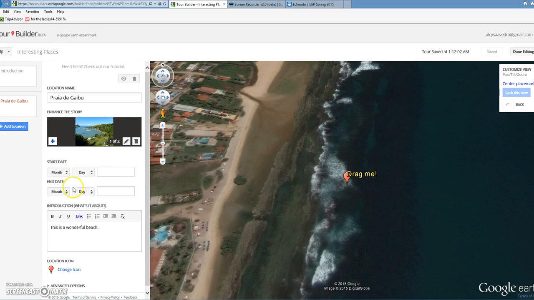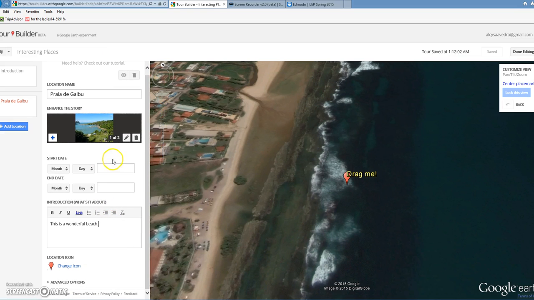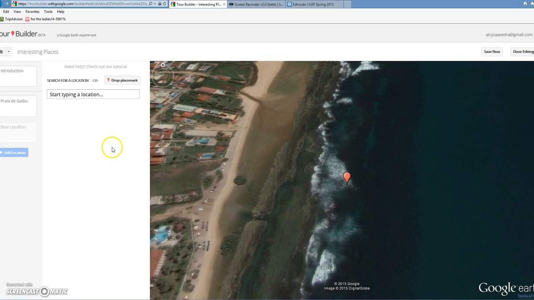the start date and the end date. We usually don't use it. You don't want to say that you are going to start your trip when you are giving a class. Of course, it doesn't make sense to say when you start and when you finish, right? So we don't need to use it. So here we go, right? So it's done. What we have to do now is to add another location following the same steps.